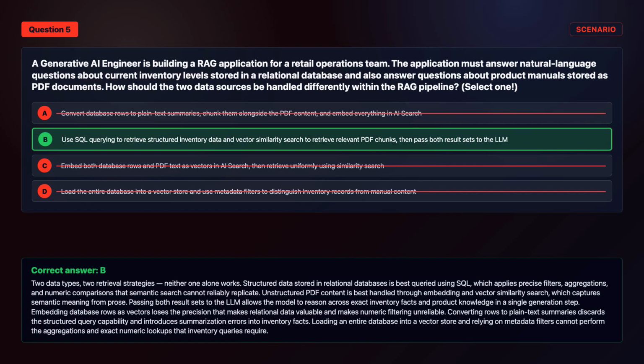The correct answer is option B. Two data types, two retrieval strategies, neither one alone works. Structured data stored in relational databases is best queried using SQL, which applies precise filters, aggregations, and numeric comparisons that semantic search cannot reliably replicate. Unstructured PDF content is best handled through embedding and vector similarity search, which captures semantic meaning from prose. Passing both result sets to the LLM allows the model to reason across exact inventory facts and product knowledge in a single generation step.